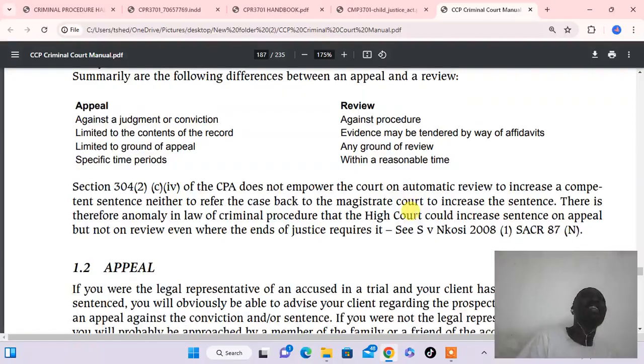And I remember seeing one of the cases talking about this thing of increasing the competent sentence in the review and in the appeal. And now you know what section 304 means.